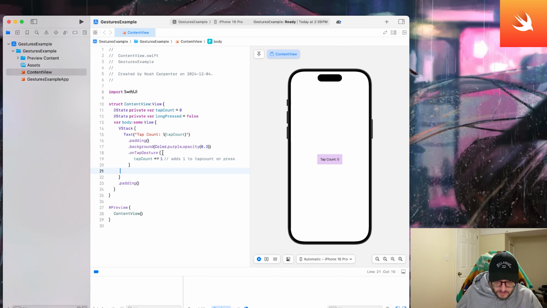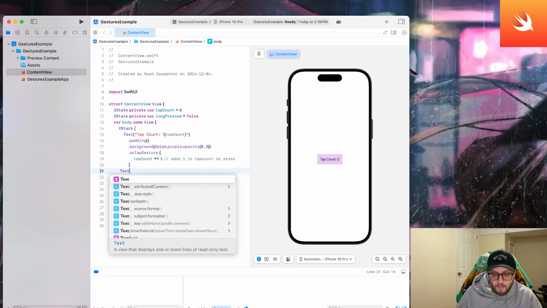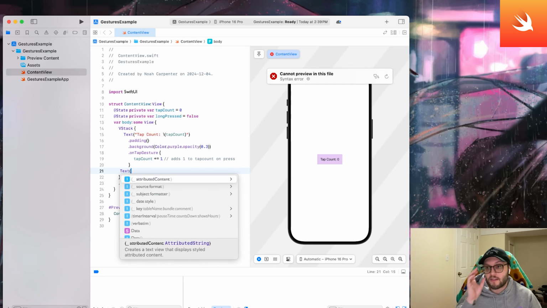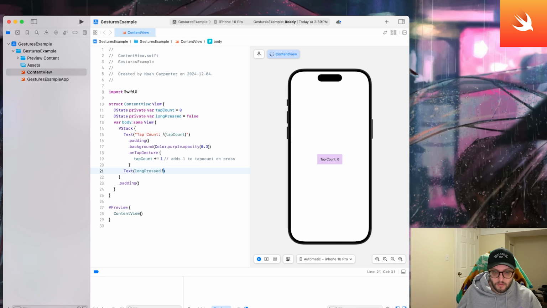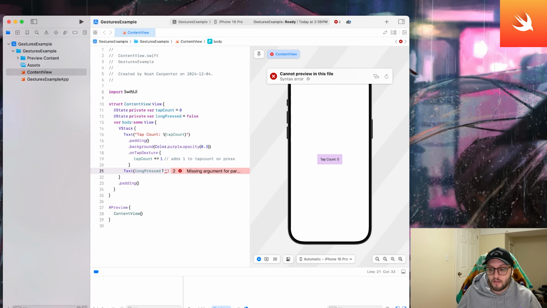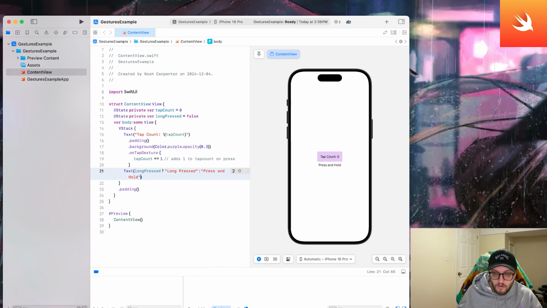Alrighty, what if we want to do the long press gesture? Let's exit our dot onTapGesture. Perfect. We're going to add another text here, and we're going to use our ternary operator to do an if-else statement based on whether the condition is true or false, since we're using a Boolean value. So we're going to do longPressed space question mark space. Then we have what we want displayed to the user when it's being long pressed. I'm going to use "Long pressed" for mine. Then we can use that colon to say else: if this condition's true, display this; if it's false, display that. We're going to say, in a string, "Press and hold".